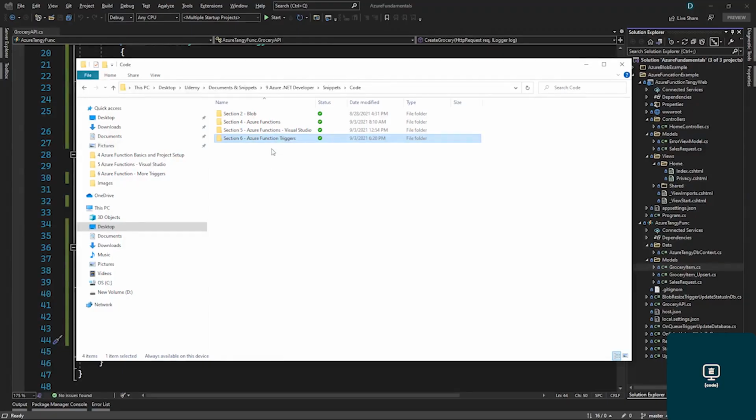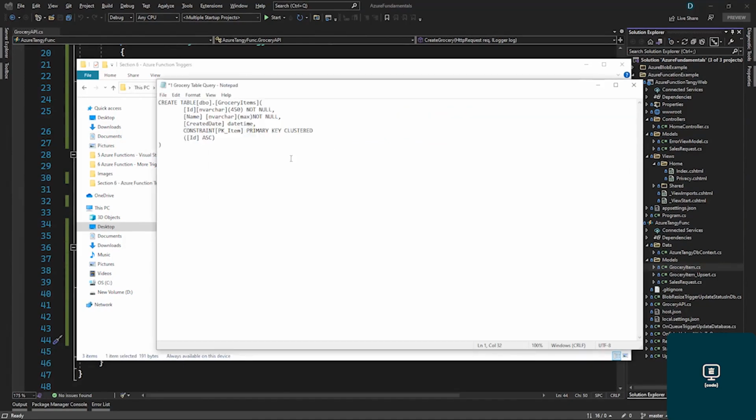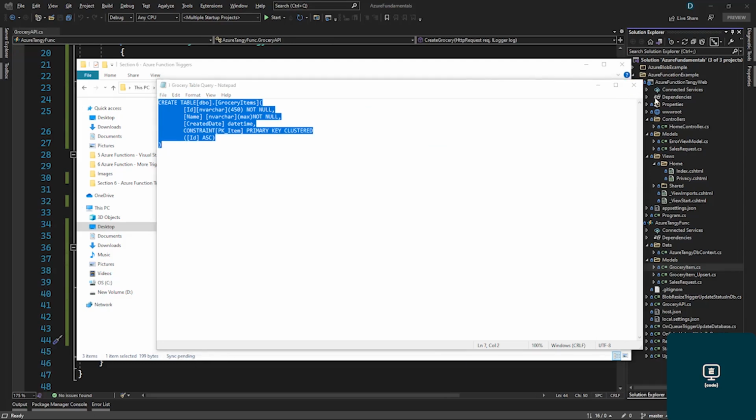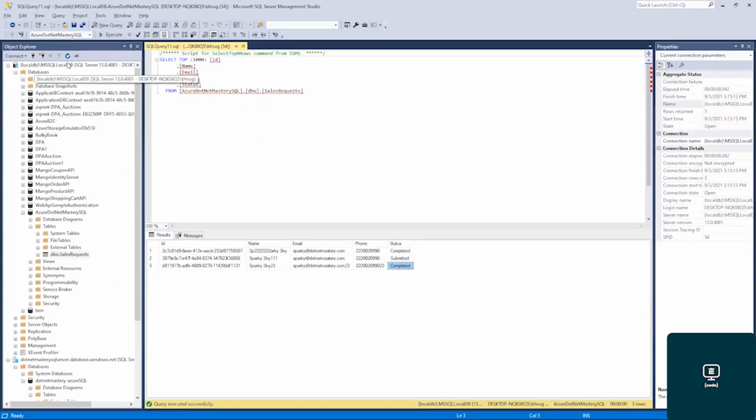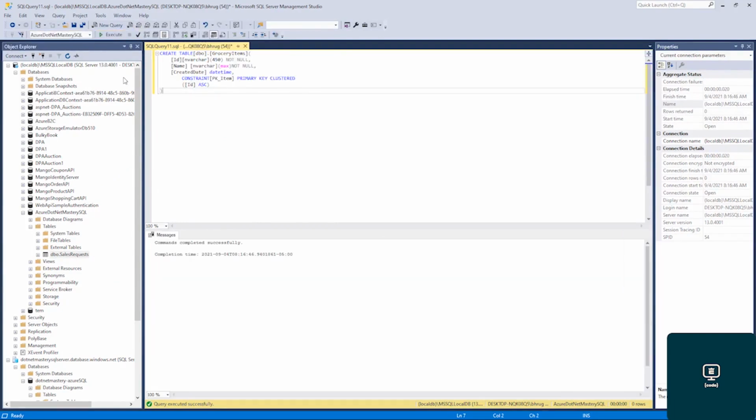Let me switch back to the snippets and inside section 6, I have given the snippet to create the grocery table. Open that up. It has the same fields that we have added in our grocery item. Let me copy them and we will switch back to SQL Server. So far we are working with the local DB. So inside that local DB, let me paste the script and run that.